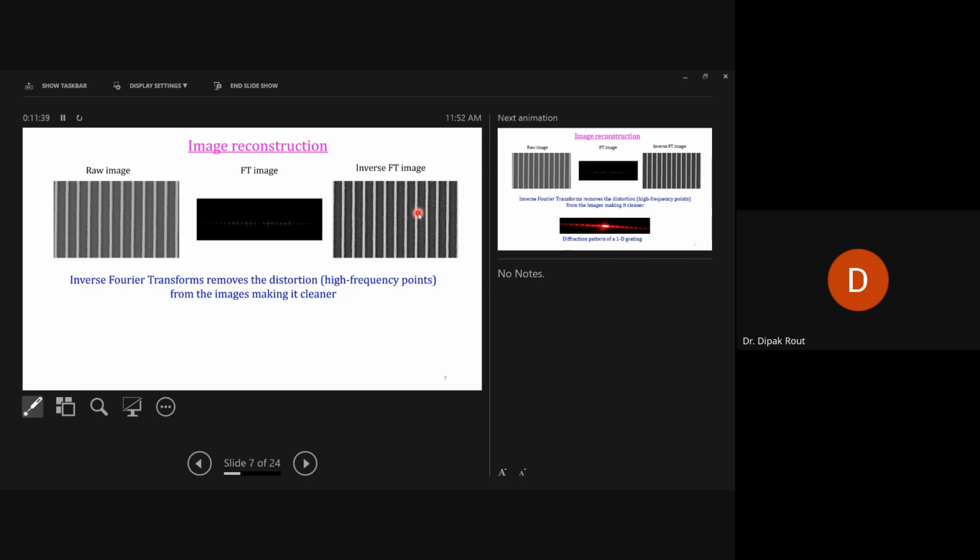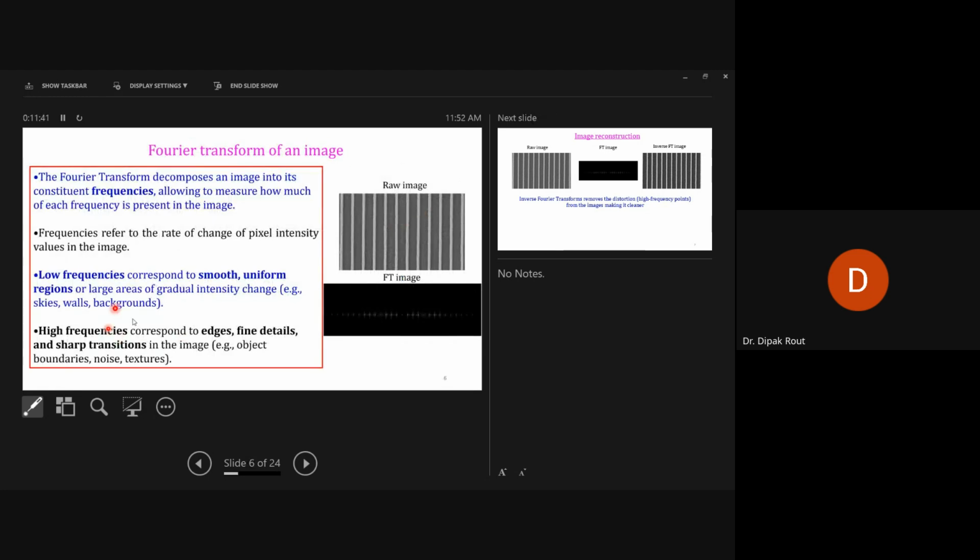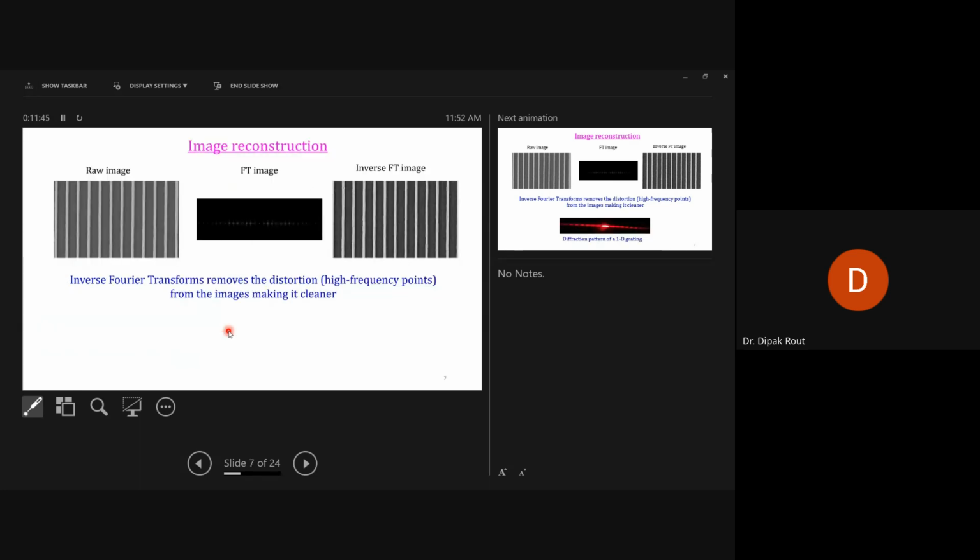And as we said here, the noise corresponds to the high frequency points, and the high frequency points are actually pushed out to the edges. So it selectively chooses those low frequency points which are smoothly varying and gives us the image. So that's why it's a kind of reshaping of the image by reconstruction of the image from the Fourier transform.